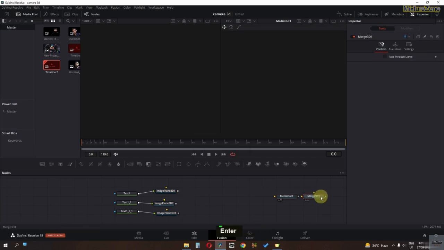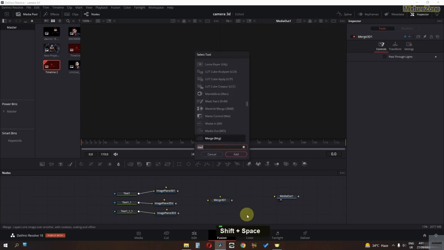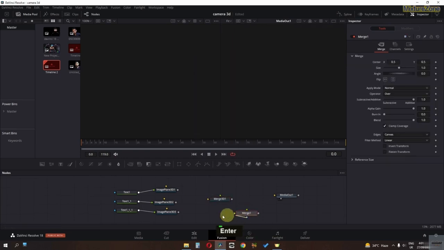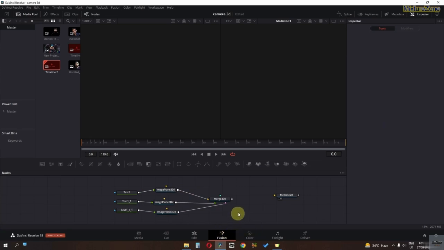So I can now drag this merge 3D. If you drag a simple merge, then that won't work. So if I connect this image 3D planner to this merge, you can see it does not connect. But if I connect this to 3D merge, you can see it easily connected. So I can now connect these 3 nodes. Let's delete this merge node, simple.